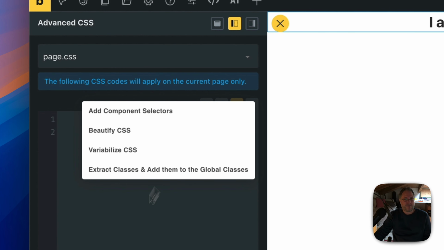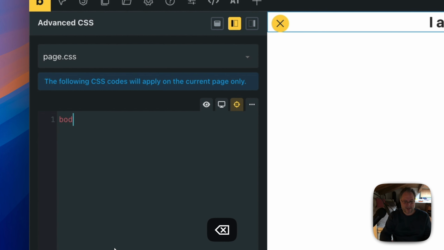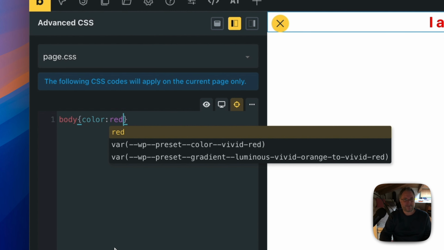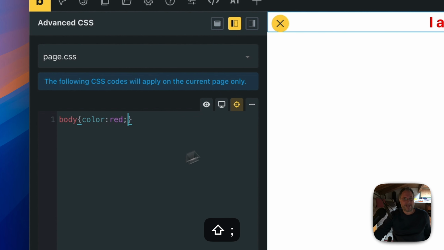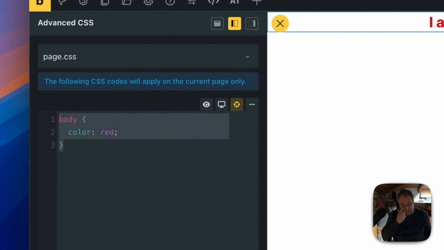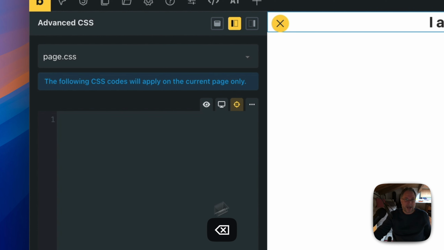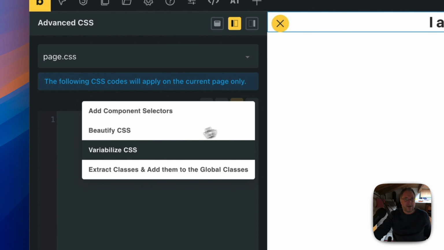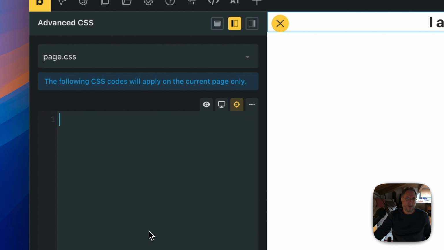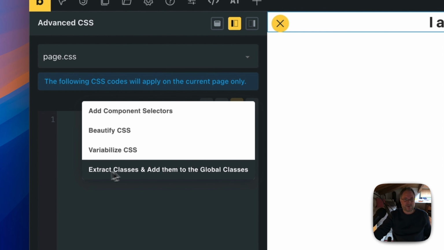Another one is Beautify CSS. So if I write body color red, okay, all messed up. Let's beautify CSS, and you see that it will create the correct indent. Not losing too much time here. Variabilize CSS, I'm going to talk about it later because it's also a feature in SuperPowerCSS, really powerful. And the last one, sorry, is extract class and add them to the global classes.